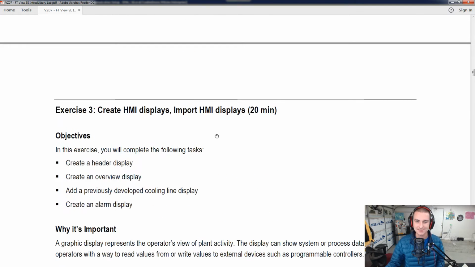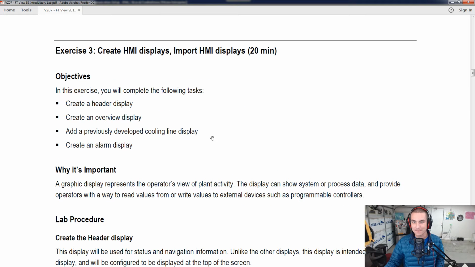Exercise 2 done. Exercise 3: Create HMI displays. Import HMI displays. This section should take 20 minutes. Objectives. In this exercise, you will complete the following tasks. Create a header display. Create an overview display. Add a previously developed cooling line display. And create an alarm display.